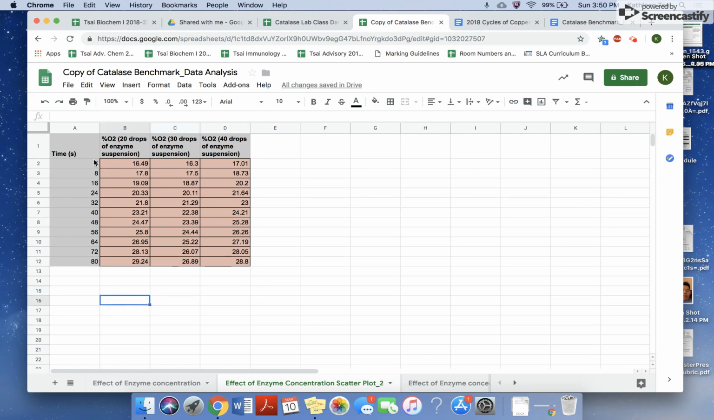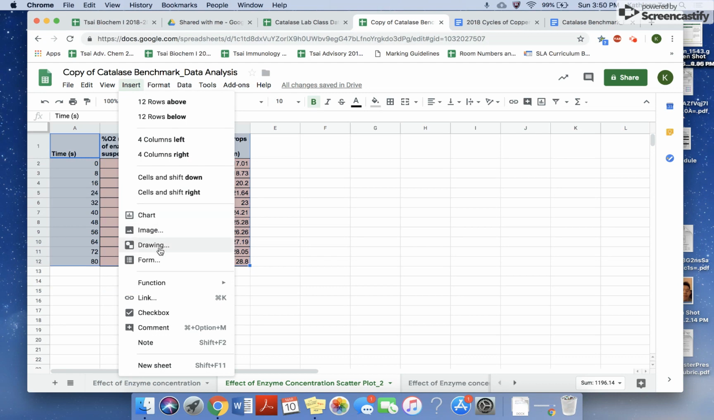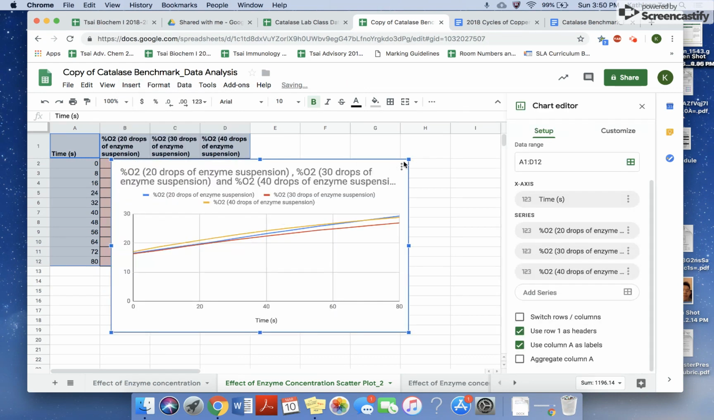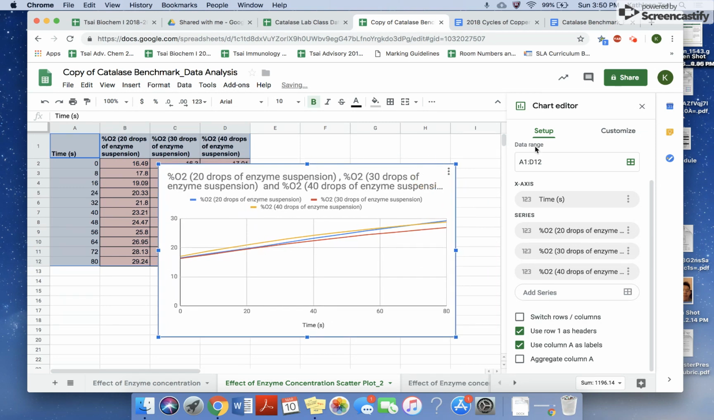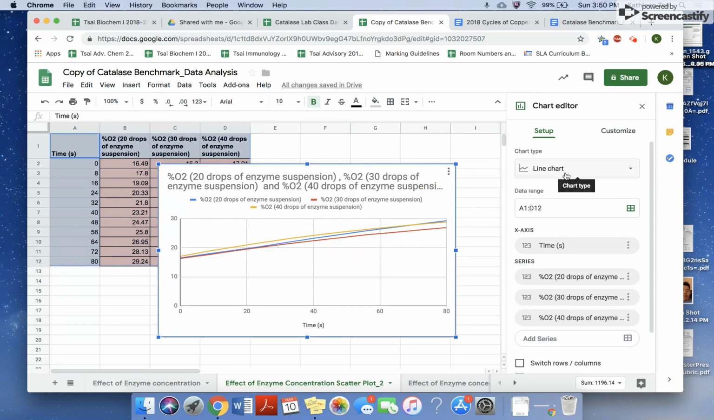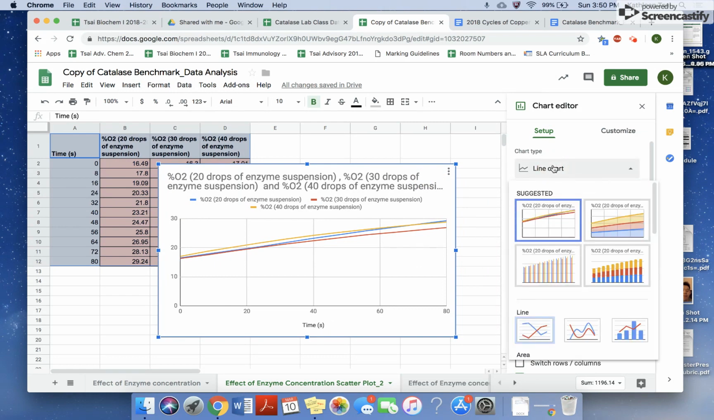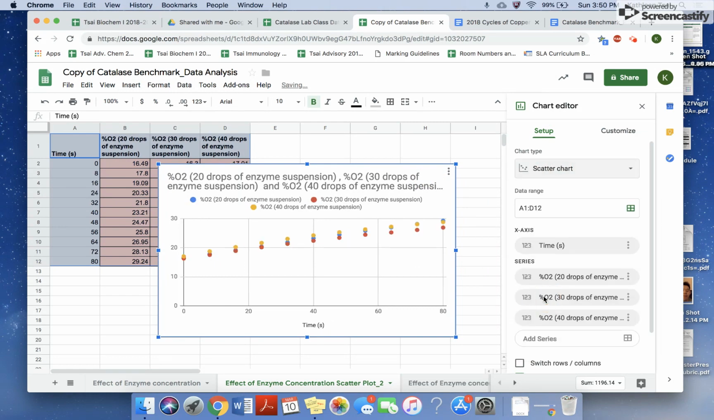Now we need to graph it. So select all of your data, go to Insert, Chart. So Excel automatically graphs your data, but we need to customize it a little bit. So under Setup, click on Line Chart, change it to Scatter Plot. That'll allow us to see the data a little bit better.